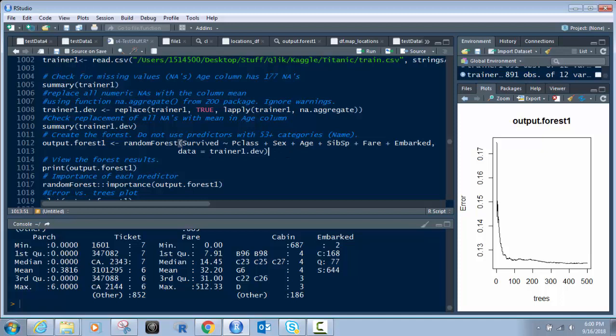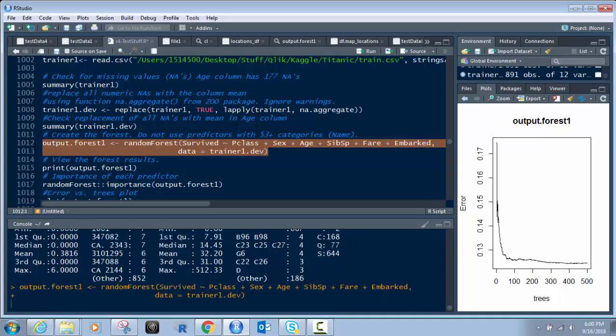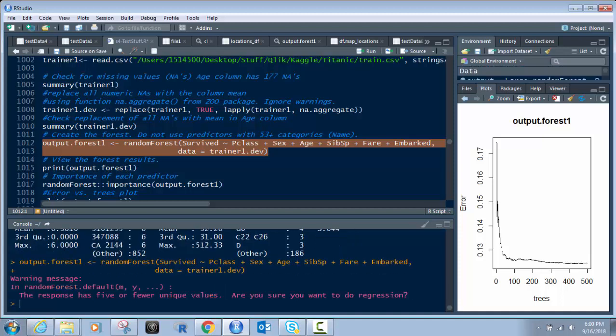So what I'm going to do is put data equals trainer1.dev, right? So we're going to use this one, we're not using the one up above. And it's structured just like this. So if I run that, it's going to put it into this new data frame called output.forest1. So let's hit enter, right? And that's our output of it. Again, we get a warning message, but that's fine. It created it, it's a warning message, not an error message, okay?